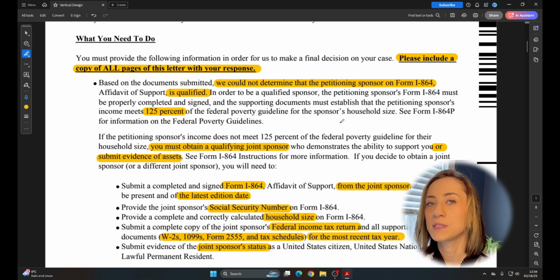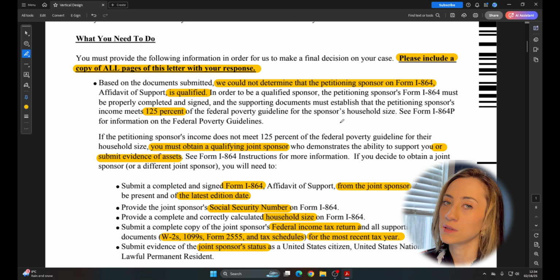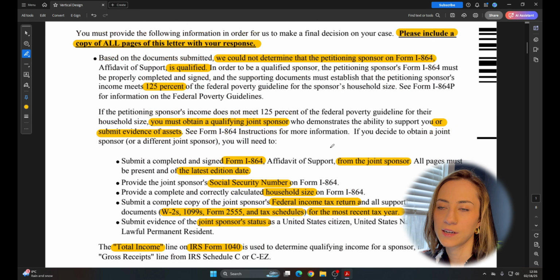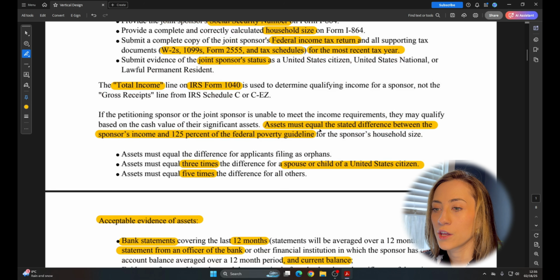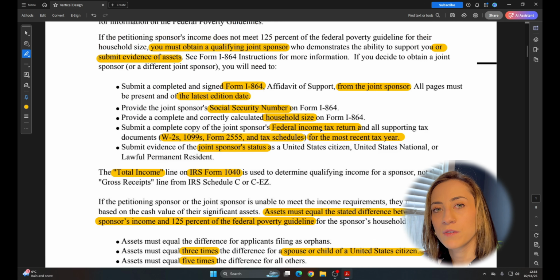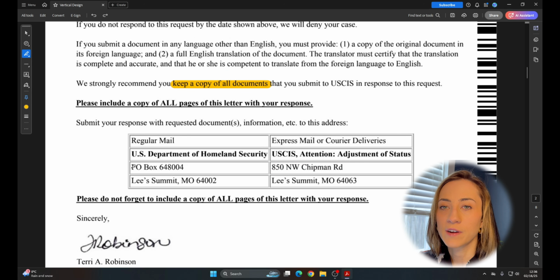If you do choose to obtain a joint sponsor and have them fill out the Form I-864, you should also still redo the form from the petitioning sponsor and provide evidence one more time. Also, do not forget to include a copy of this letter with your response. At the same time, also make a copy of this letter for yourself and keep it for your own records. And then they tell you where you can submit this response. So if you're using regular USPS mail, you will send it to this address. And then if you are using express mail or courier deliveries like DHL, UPS, FedEx, then they tell you to send it to this address.